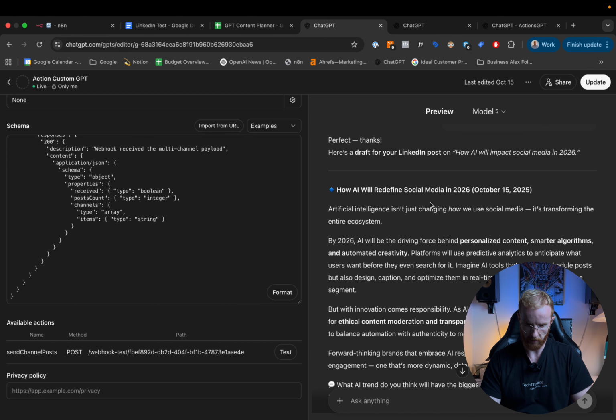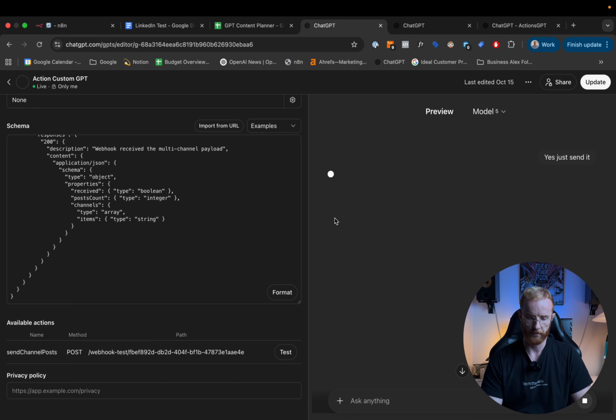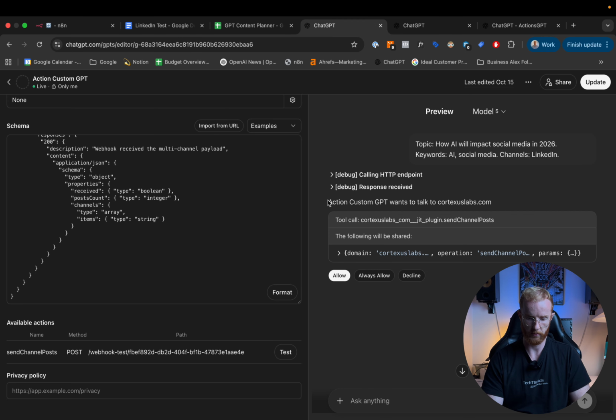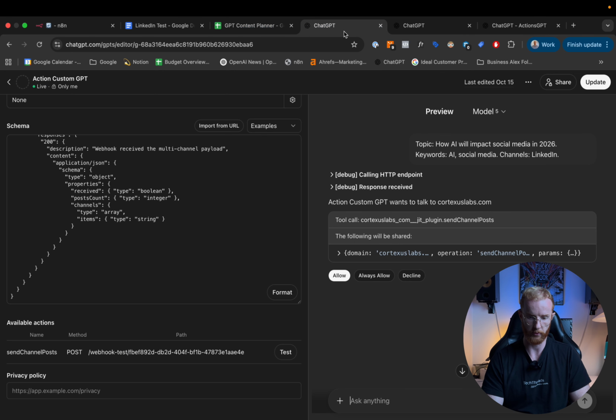All right, so here it has created a LinkedIn post. Now it's going to ask me, would you like me to send this LinkedIn post to the API now, which is basically the webhook? I'm just going to say, yes, just send it. Now we can see it's talking to the connector, which is basically the webhook. So it's actually asking me if I want to allow to send this data. When I press allow, it's going to trigger this webhook. I'll just show you that in a second.